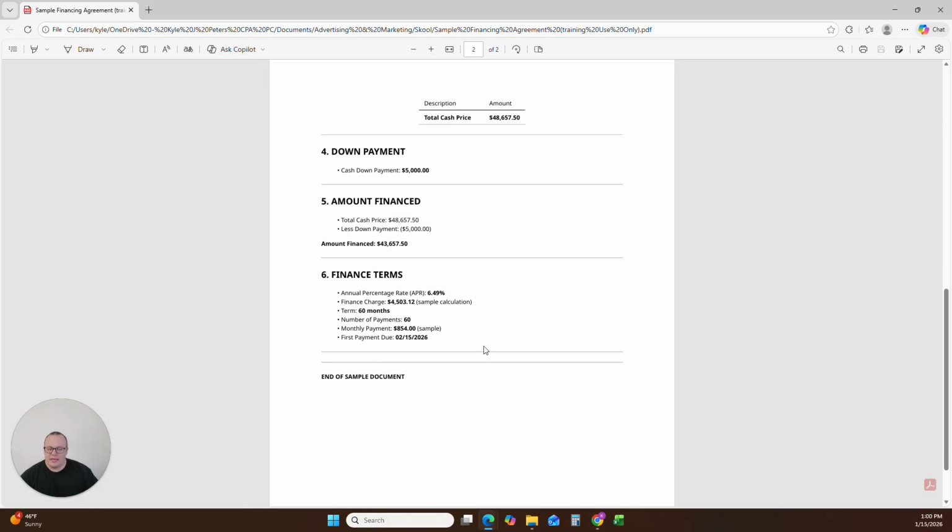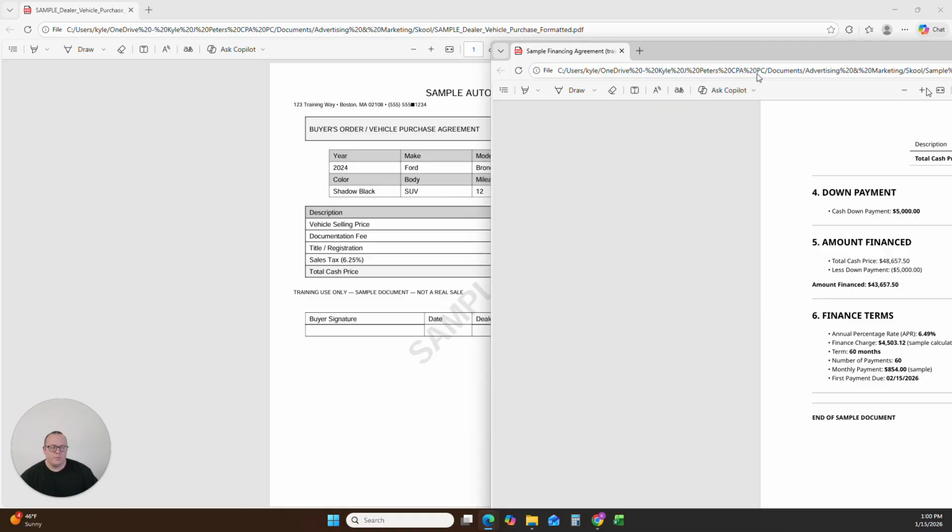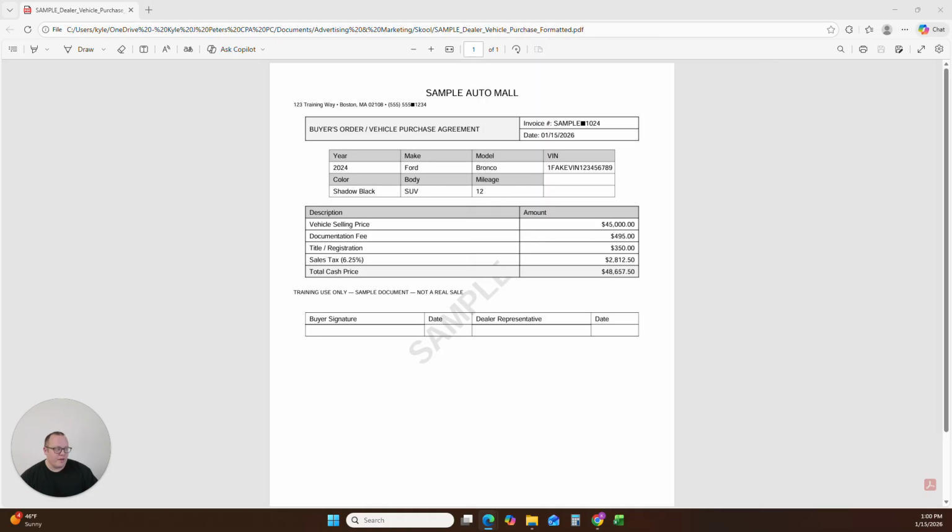And then to make the payments, we're going to need this information down here. You're going to need your interest rate, term, 60 months, and the payment and the date of starting the payments. So let's just start walking through that real quick.